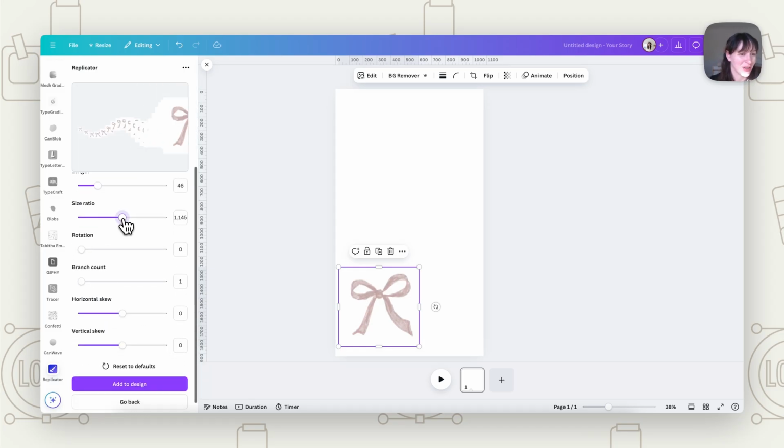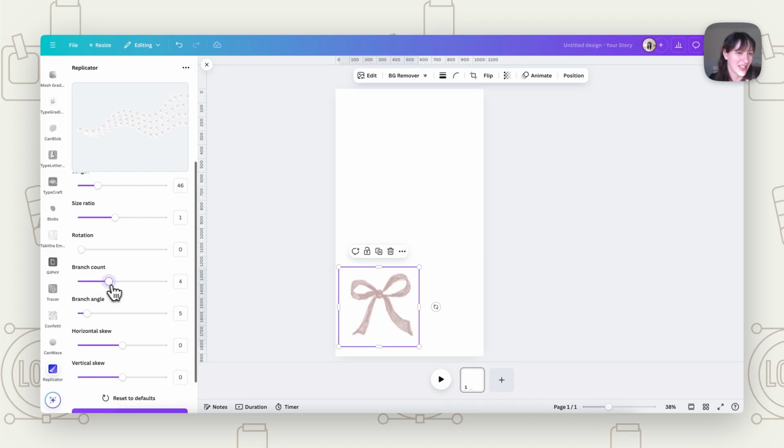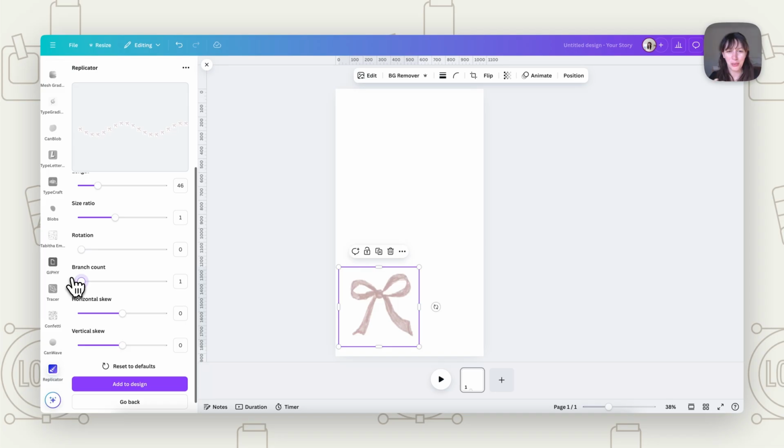So we've also got size ratios. So you can make them come forward if you wanted to. There's so many options within this, so it actually makes it really easy to create so many different types of patterns and repeats. So look, you can even make a wave like that. So that could be really cool if you're trying to just create a cool pattern within your design.